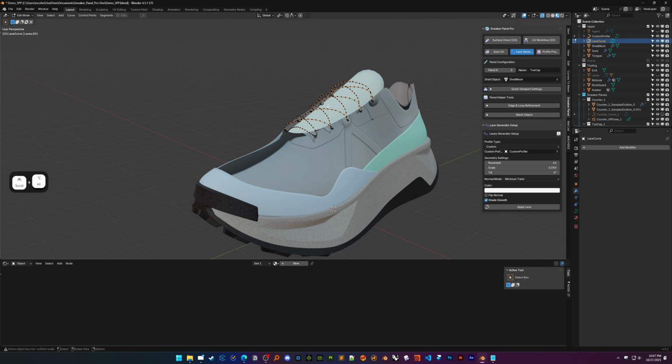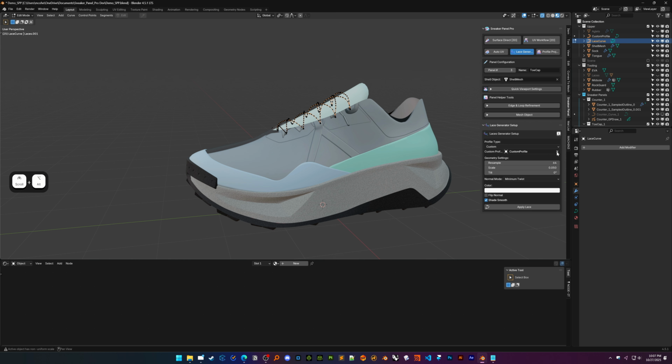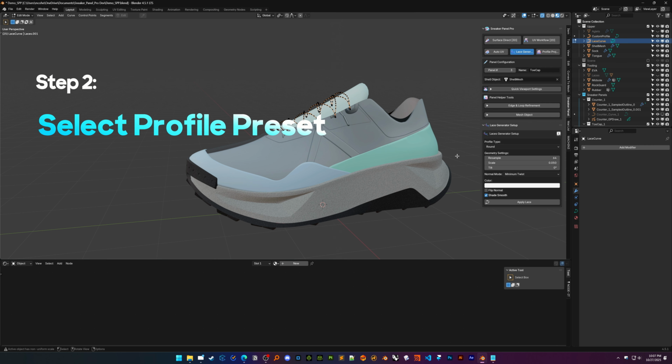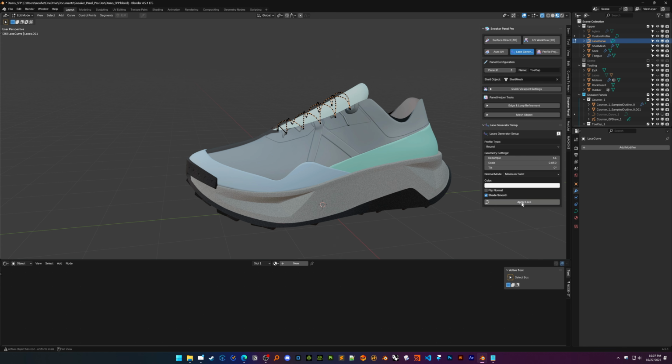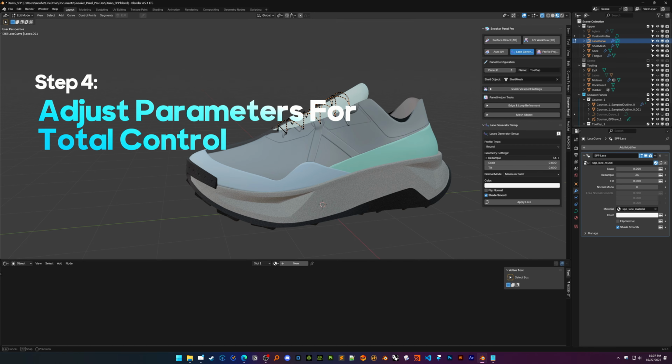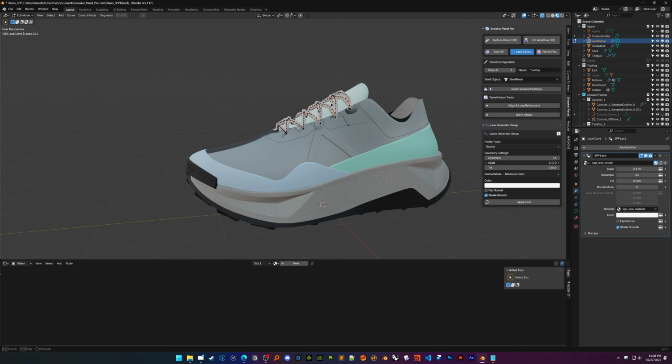Choose from the available presets or input a custom geometry. Then click Apply Lace to generate your lace object. After pressing Apply, turn up the curve resampling and adjust the scale. The lace begins to take form, built entirely from a single curve object.